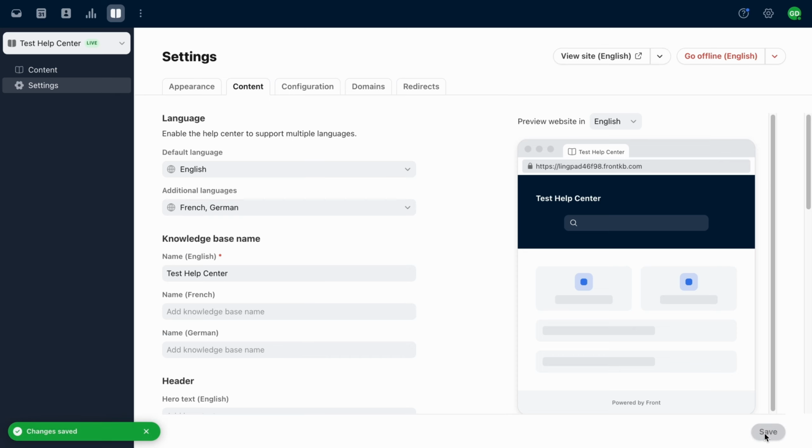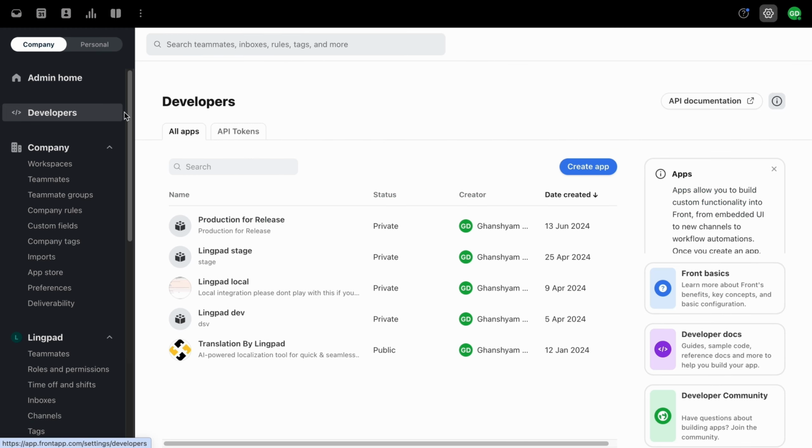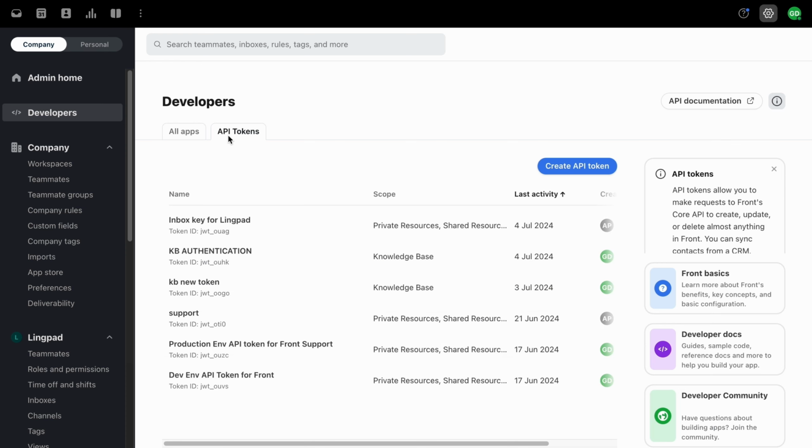Now that you have added the required languages for translation, let's get to know how to create an API key for content translation. Head over to your Front platform settings and open the developer's dashboard. Click on API Tokens and then click on the Create API Token button.